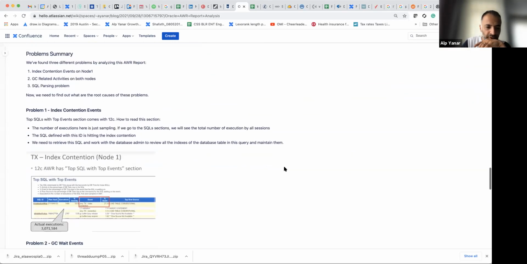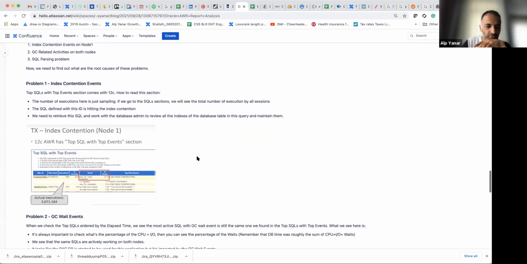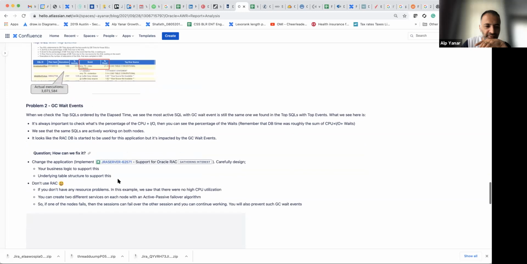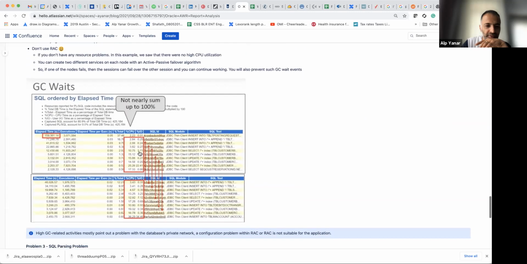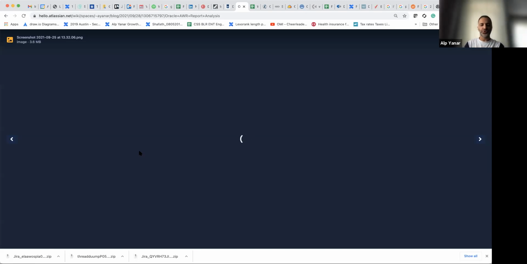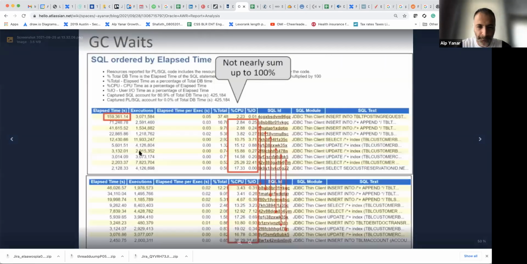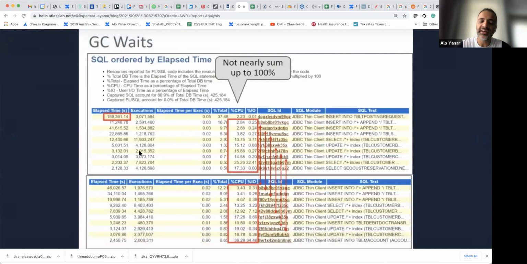So I skipped this one. This is about index contention. This is just an example, but I want to show you this one. In the screenshot, you see that I told you that I still believe that there is a problem with the database. And now how can we verify it?